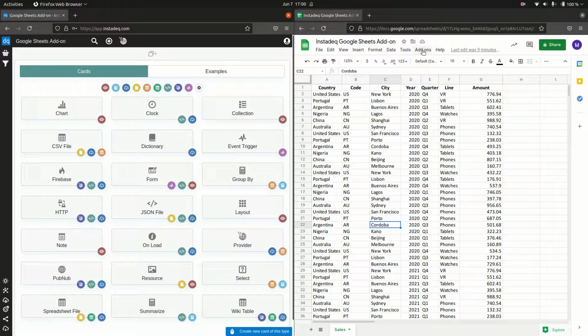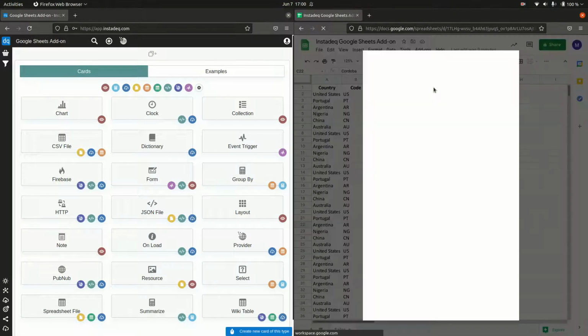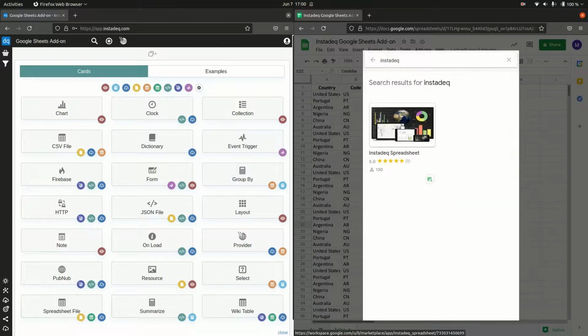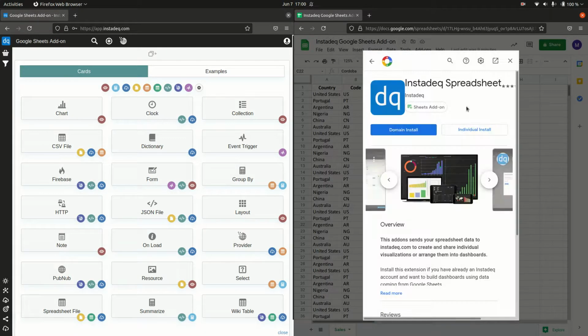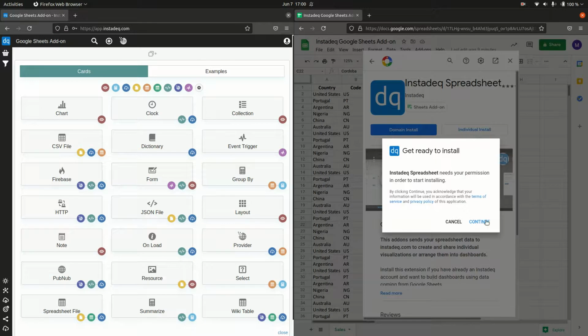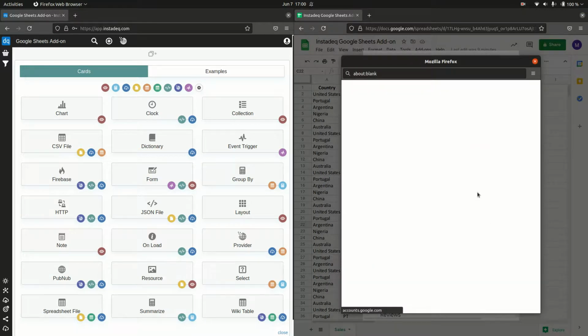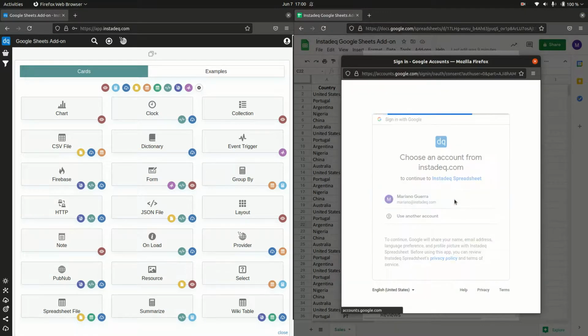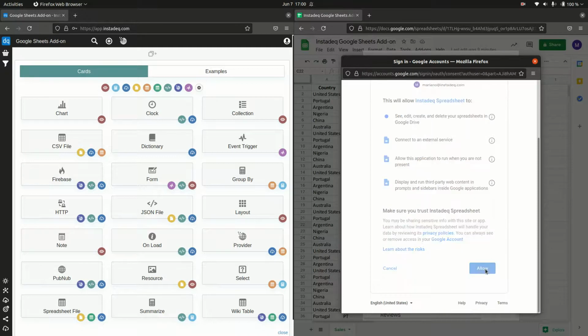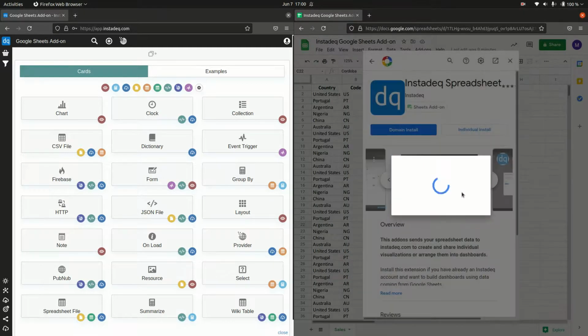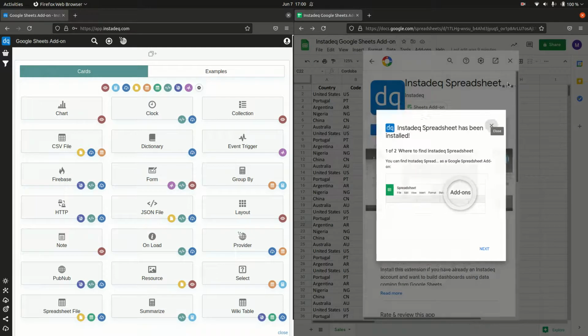The first thing is to go on the Google Spreadsheet to the add-ons menu and select Manage Add-ons to install the plugin if you don't have it already. Go to Search and start search for Instadeq. Click on the Instadeq Spreadsheet entry and select Install. Allow the permissions. And now it will be available on the add-ons menu.